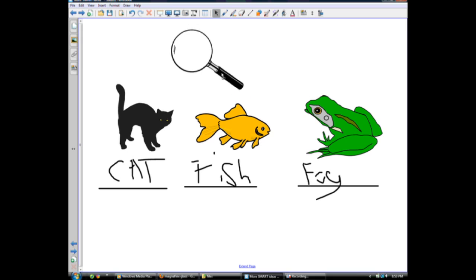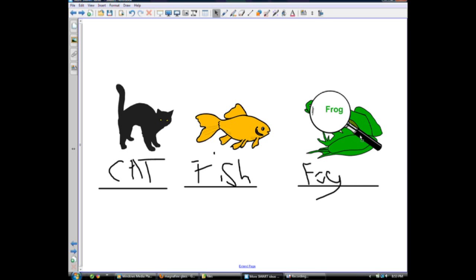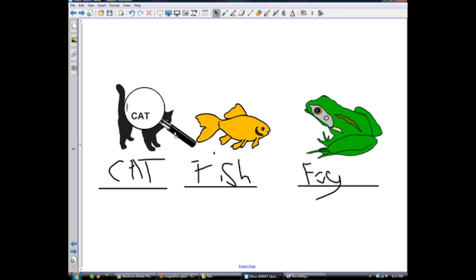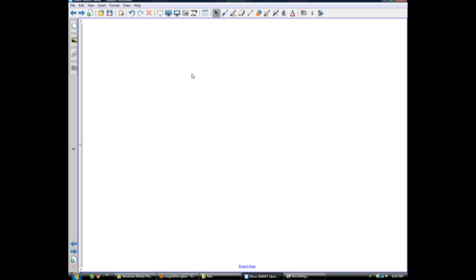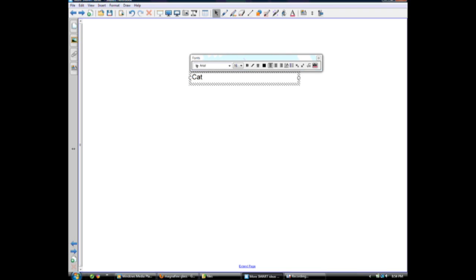So with my magic magnifying glass, I'm going to come down, let's check cat. That's correct. Then we check fish, and then we check frog. Oh, that's misspelled. But the key thing is, here's the answers. Okay, what I'm going to do, let's create a new slide here. I'm going to show you just with the cat. So I'm going to type the word cat.